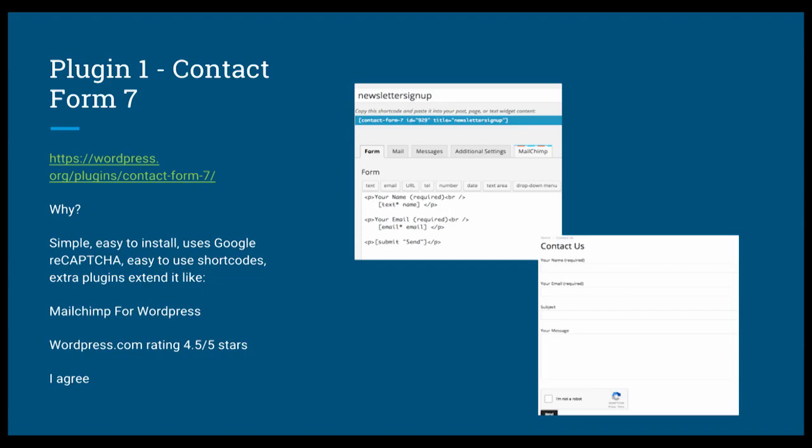Okay, the first plugin is Contact Form 7. Now, Contact Form 7 is great. I've listed up there the link for it. And why is it good? It's simple. It's easy to install. A lot of themes come with it already. Essentially some of the themes just bundle it in. It's really, really good. It does come as a free version and a paid version. Of course, you can do all sorts of things with it.